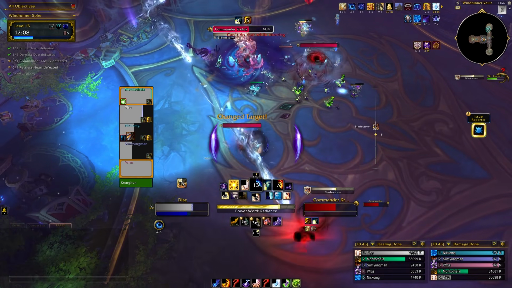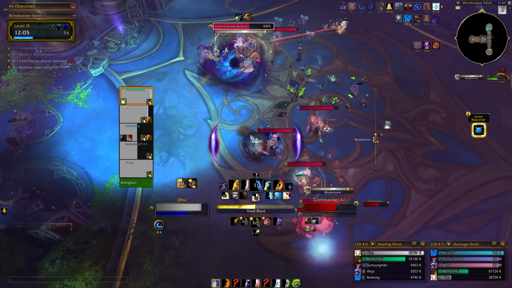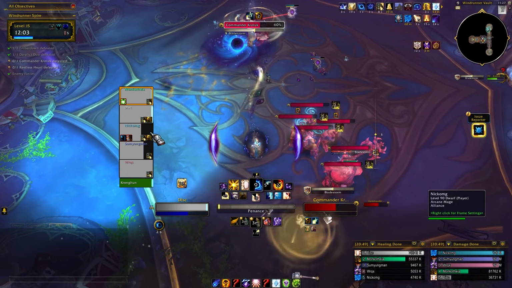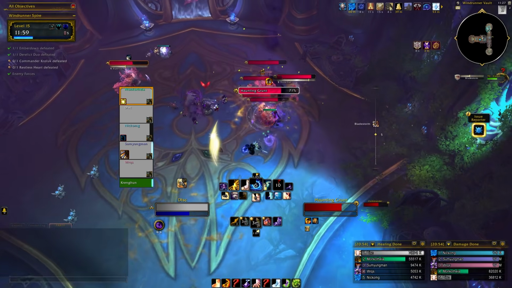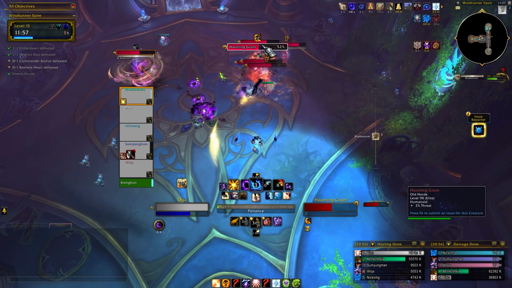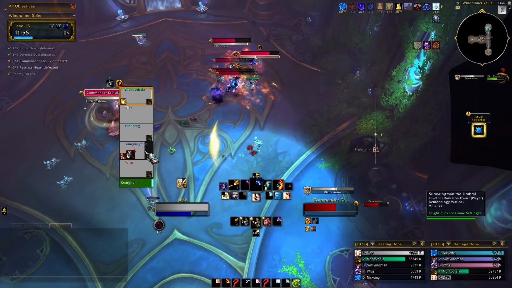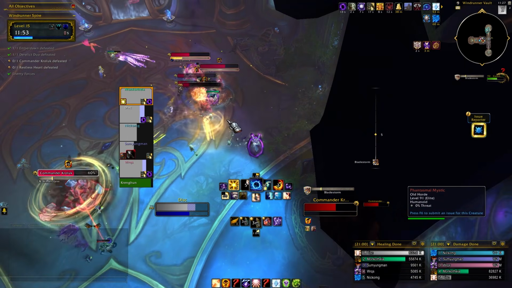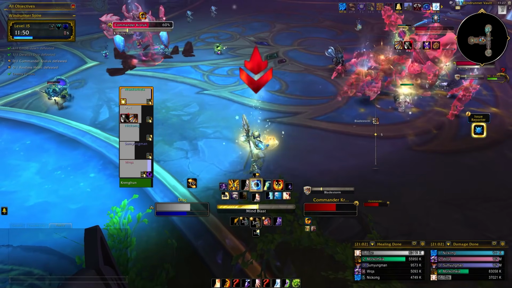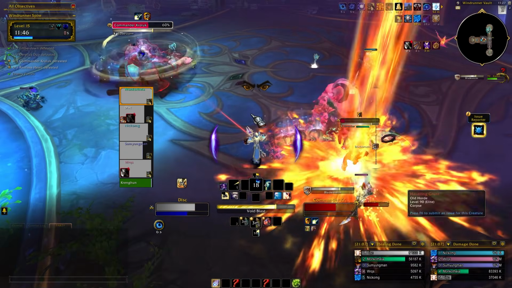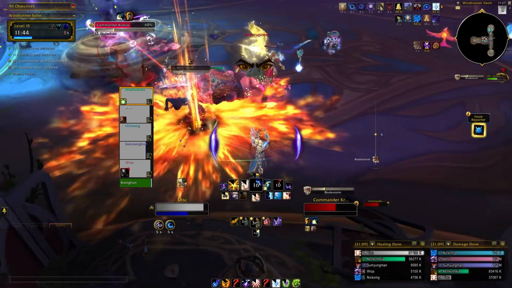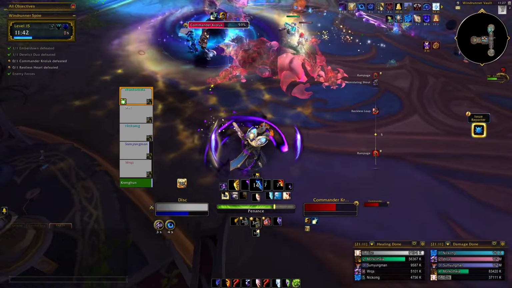Okay, so that is a group-wide hit right before the chasing. And a good thing to do here, since our dots are so important, and you see I switched targets, I'm putting my torments on the adds, and I'm penancing the adds for extra dots, extra healing. Quick execute and a free pet. Got lucky.